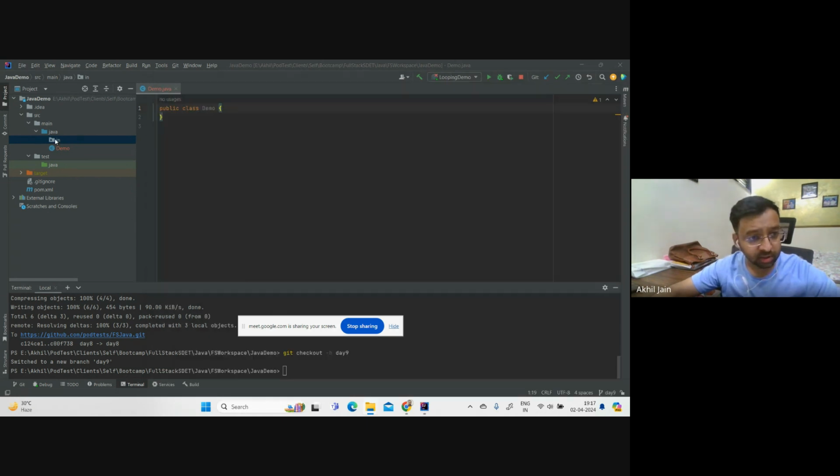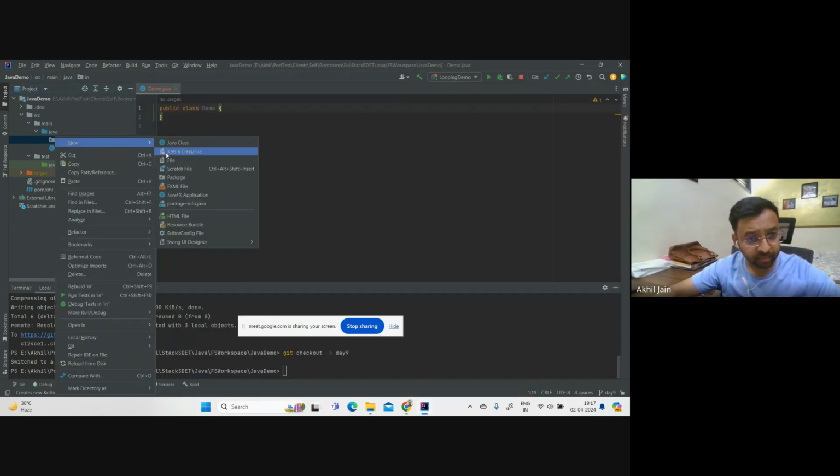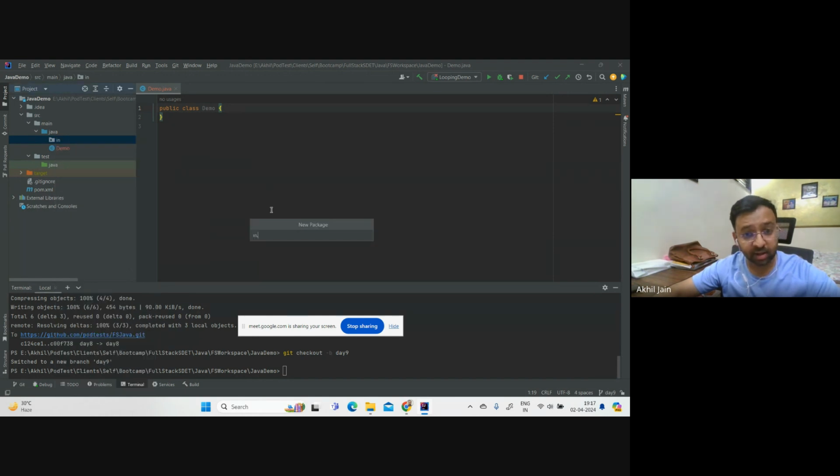Now I will go inside this, and I will create another package inside in. As I was trying to create it, it added a dot sign after it: in dot. So the dot will help you to create a nested package inside another package. So this is in dot, let's say pod test. I will give my brand name, pod test.